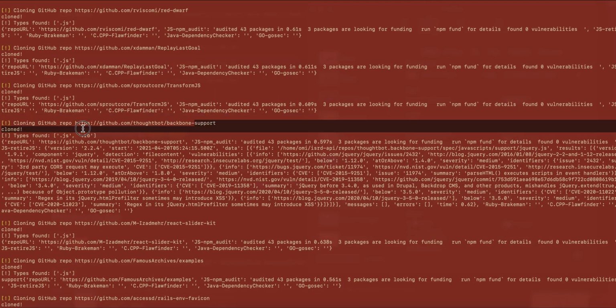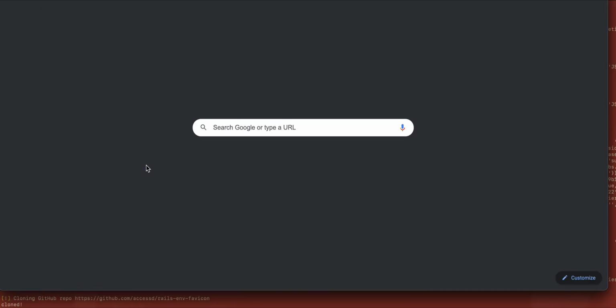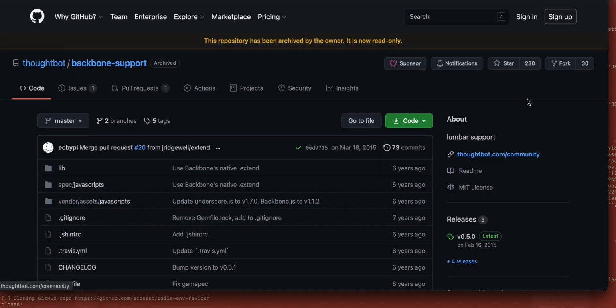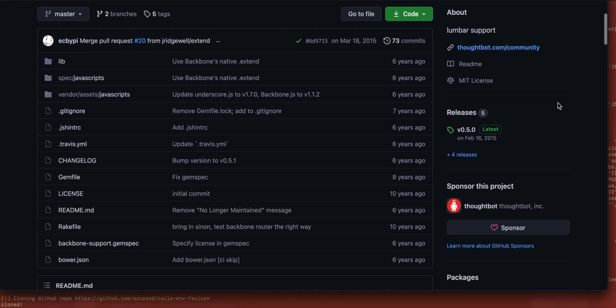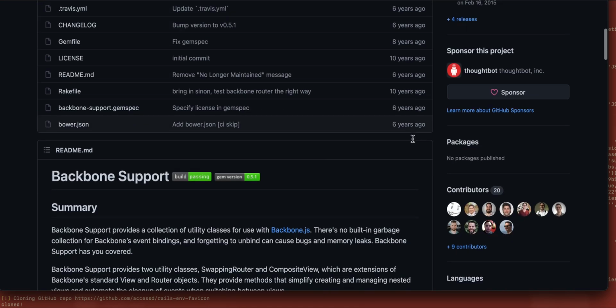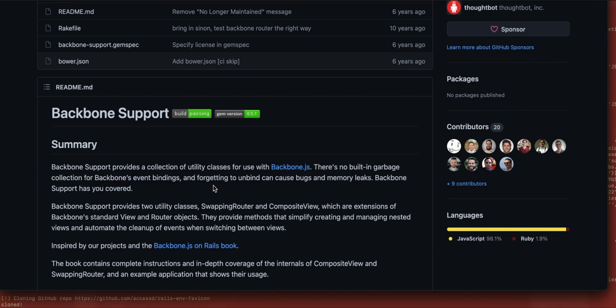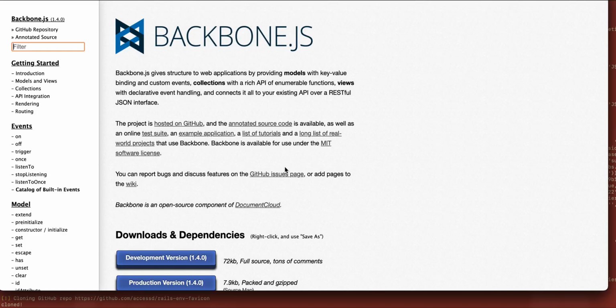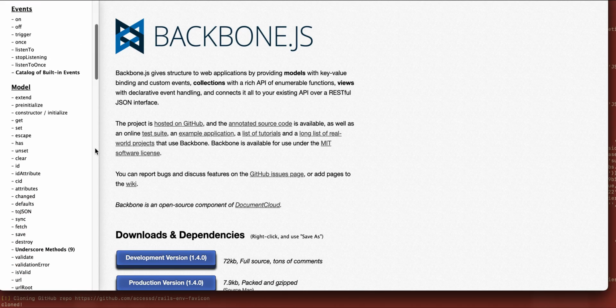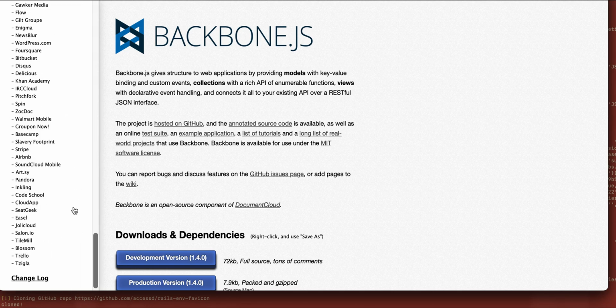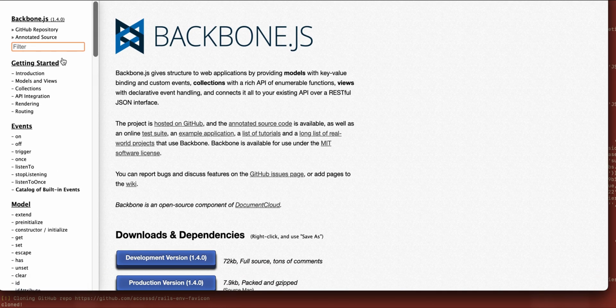I'm sorry, from Thoughtbot. And let's see what this guy is doing. Okay, we've got 230 stars, 30 forks. Has not been updated in quite a while, but it's a collection of utility classes for backbone.js, which looks like a rather nice application here.